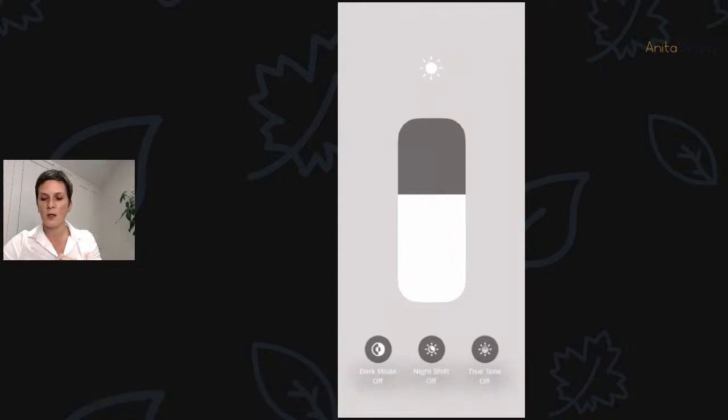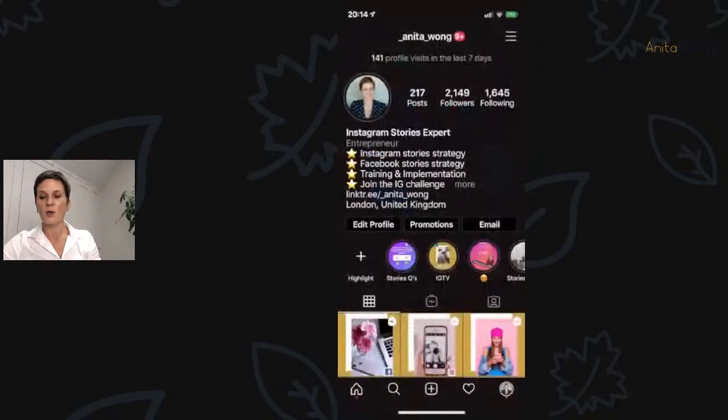If I turn dark mode on, when I come back into my Instagram stories, how cool is that? My Instagram account has gone dark. It's gone stealth. It's gone really dark mode. So that's a really awesome option for your Instagram.